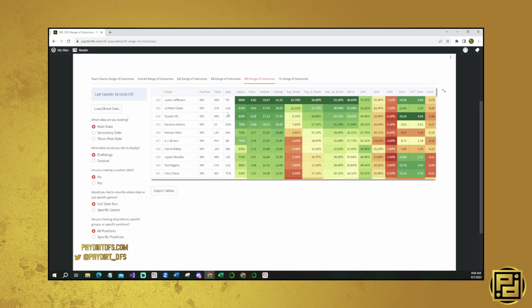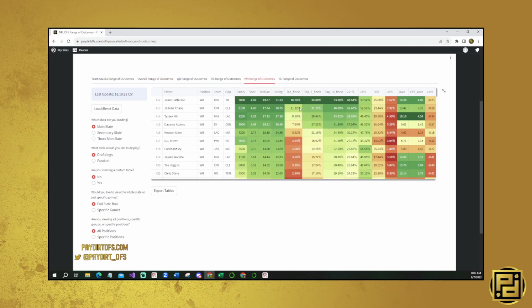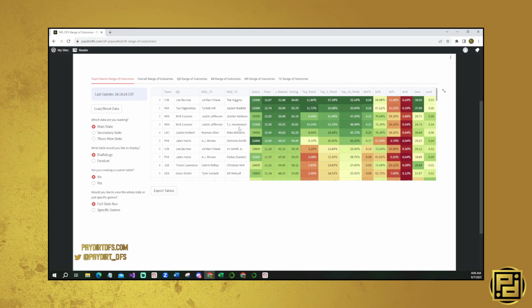So instead of, like, Marvin Mims having to compete with Sam Howell and Luke Musgrave and Hayden Hurst, over here we can see what these players are just at their position. So now you can see that his top finish goes up a little bit. Marquise Brown goes up a little bit. We can see that the leverage is changed a little bit because it's just the leverage of these players specifically and this position specifically. So if you were using just this to build, you would start here.